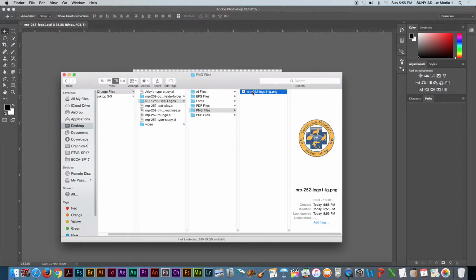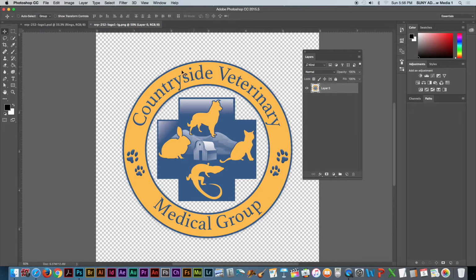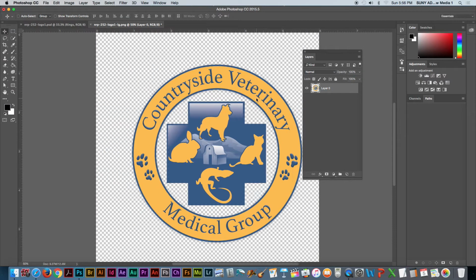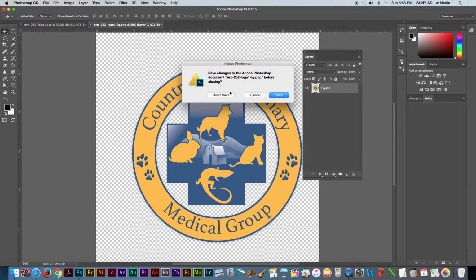And if I drop this, let's say, inside of Photoshop, it's a single layer, right? Layer 0, right? That's what a PNG is. But do you see how it's on a transparent background? And that's what we really want. So I'm going to go ahead and close this now.